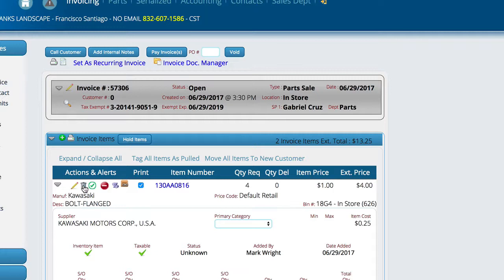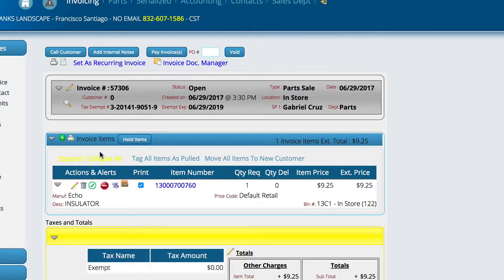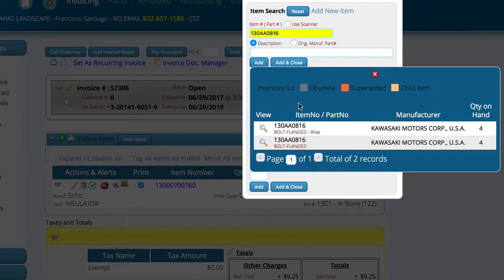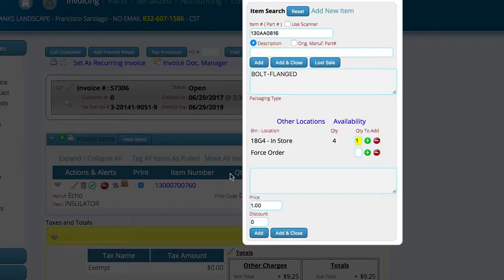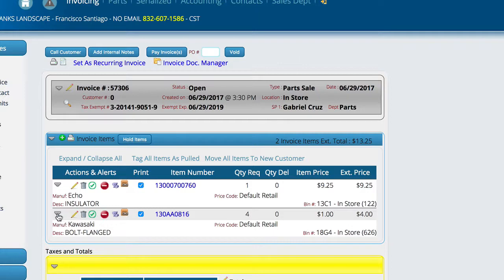So what I'm going to do is I'm going to delete this part. And then we'll go back up here to add the part. We'll put the part number back in here. And they must have an alias in here for that particular part. So we'll just pick that. We'll tell it that we want to put 4 of them on the invoice. They're $1 each, add and close. So now the part is back on here.